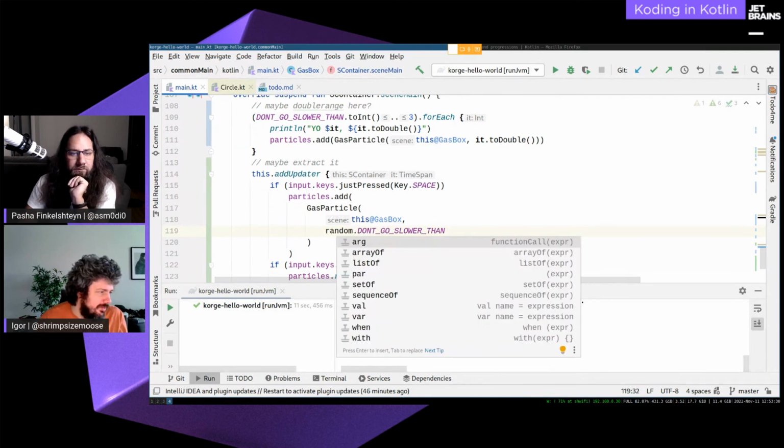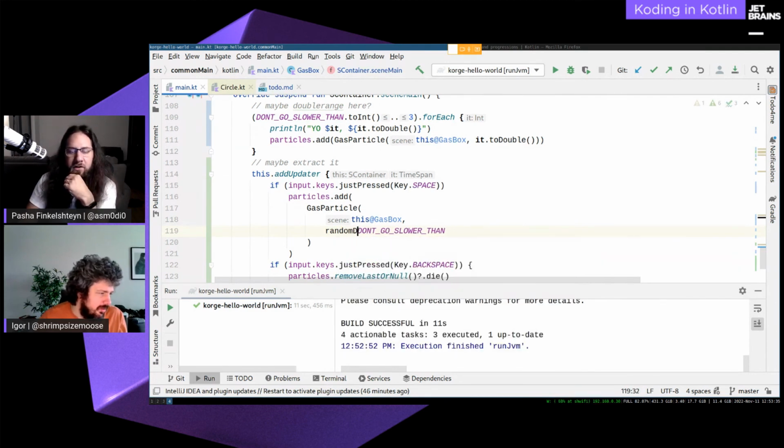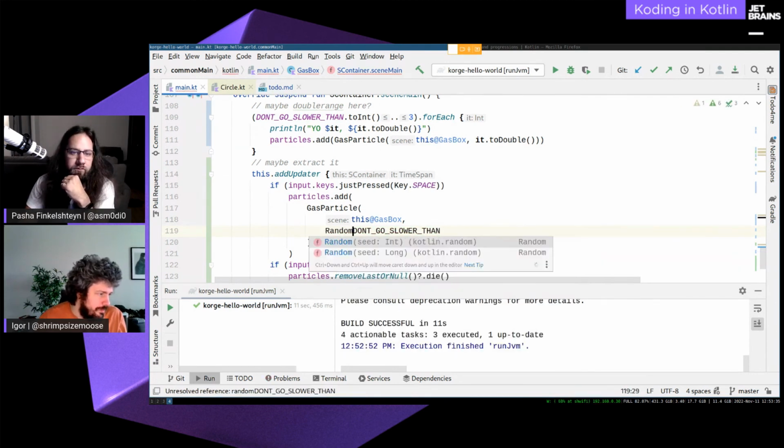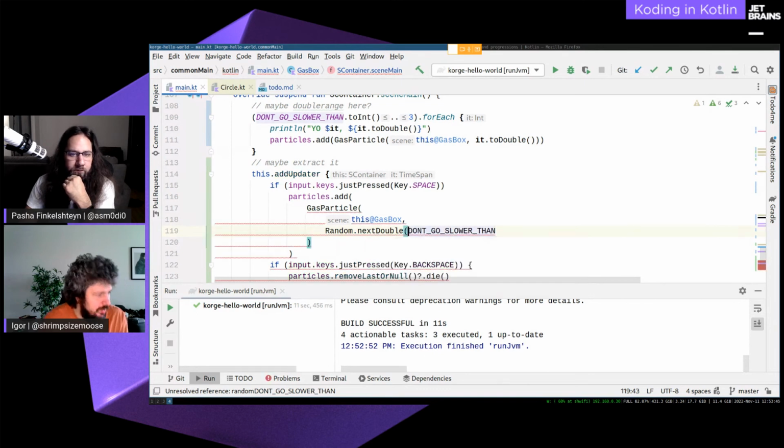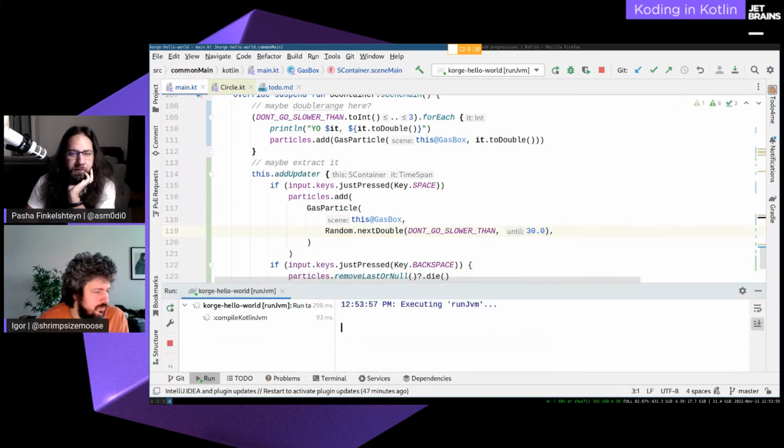Random, from a capitalized R. From and until. Yep. And then it's like 30, I guess. Yeah, 30.0. Otherwise, it's int. Yeah, like this.